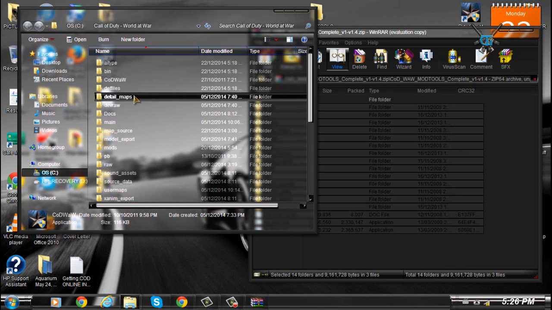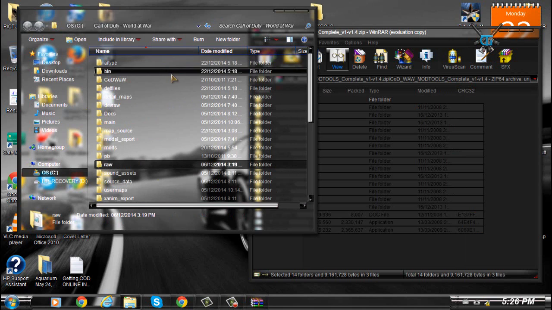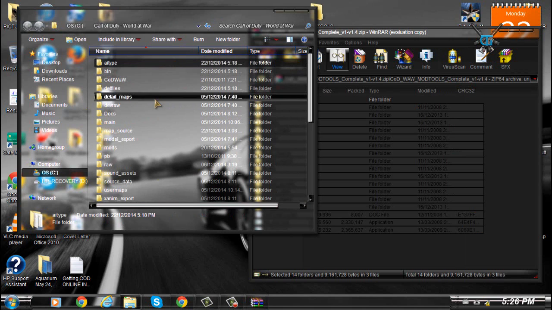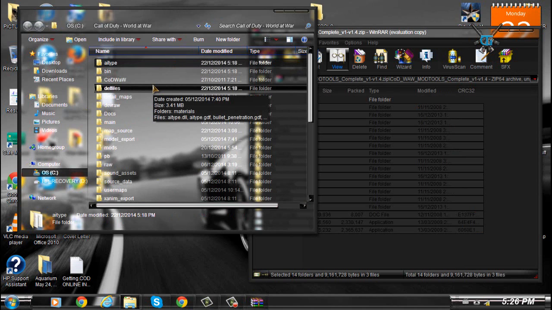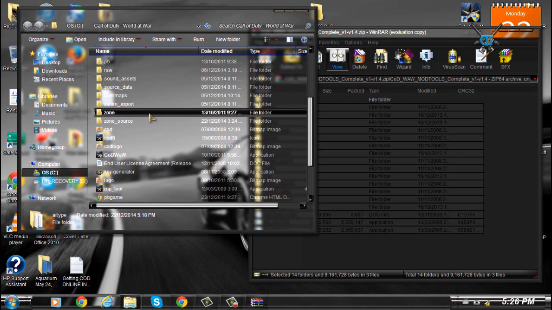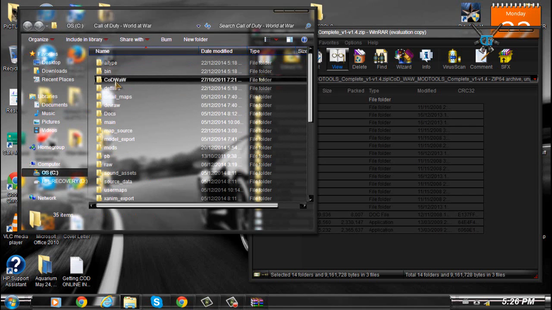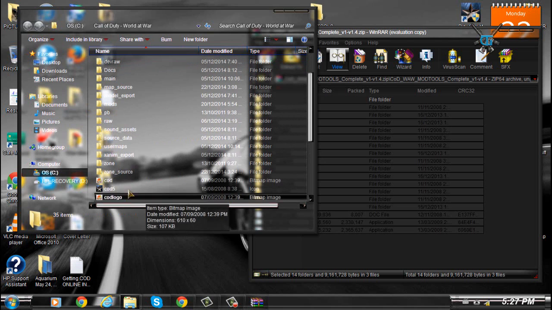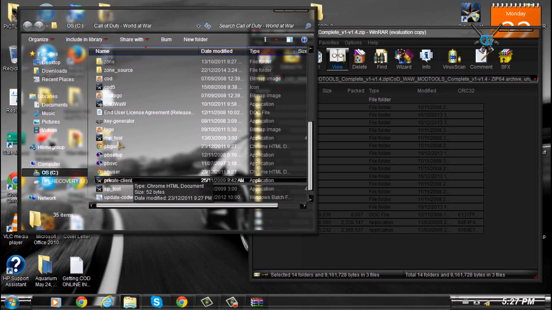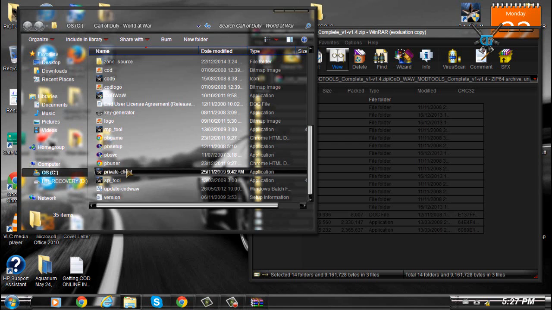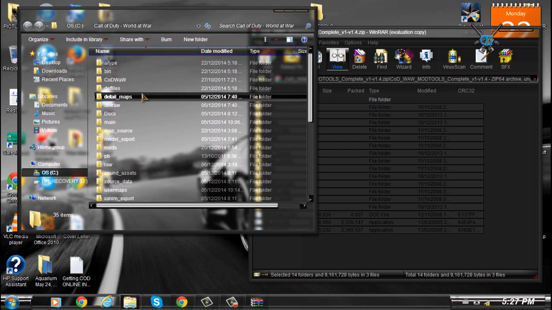That should take me straight to my directory, which I was already at, which I do apologize for. Once you open this, you're not going to have as much stuff as I do in here. The only reason I'm showing you everything I already have is because it saves time and I don't have to extract all the files again. You should have only COD World at War in here, like mods and zone. I think that's the only things you have in your directory, and maybe the COD World at War application, private clients, or whatever you have. I run a private client, but that's all you should have.